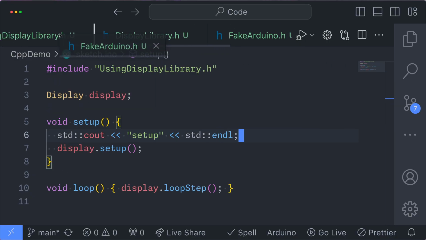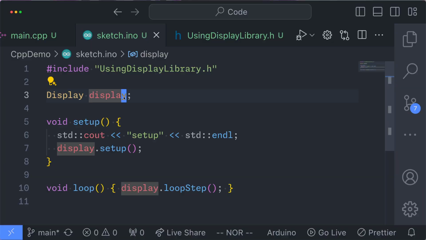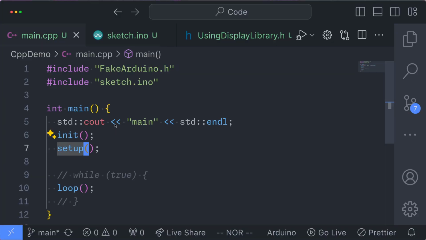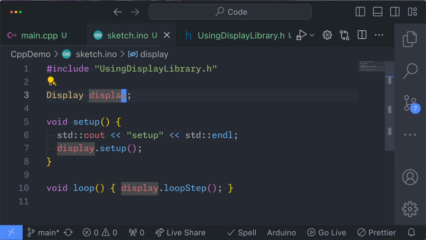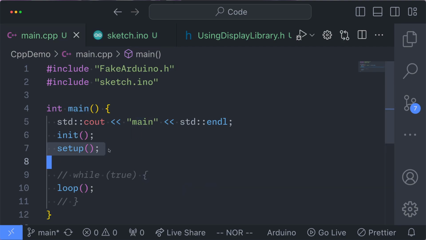Let me drag the order of these. So in setup, that is where display is initialized. So you might think main is called or printed out, and then display gets created, and so we get the constructor called there, and then setup gets called inside main. And then we have no print statements after that.